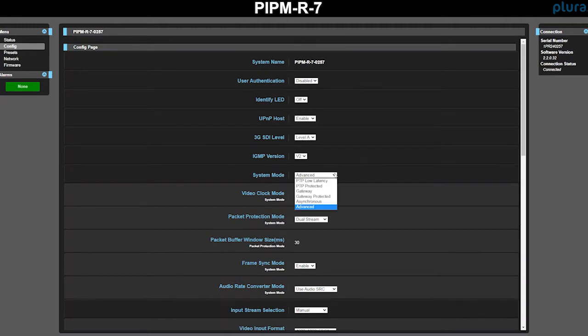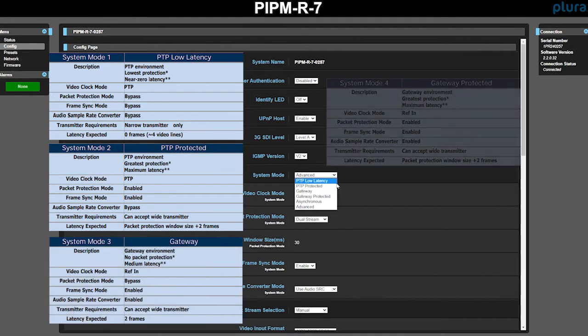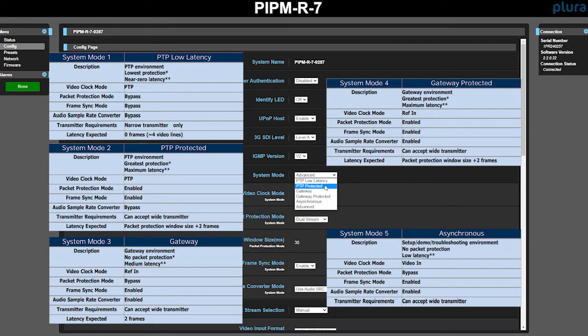System mode: we have multiple system modes within the PIPM-R-7, and each of those has different scenarios and different configuration. I really urge you to look into the manual, which is available on the website, and it clearly clarifies exactly what the difference is between BTP latency, for example, BTP protected gateway, and so forth.